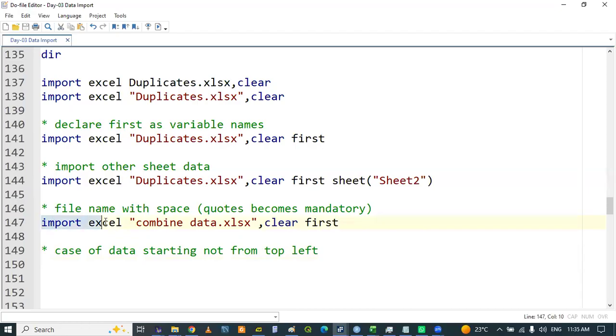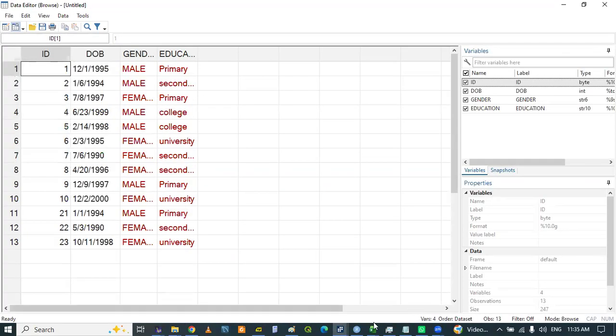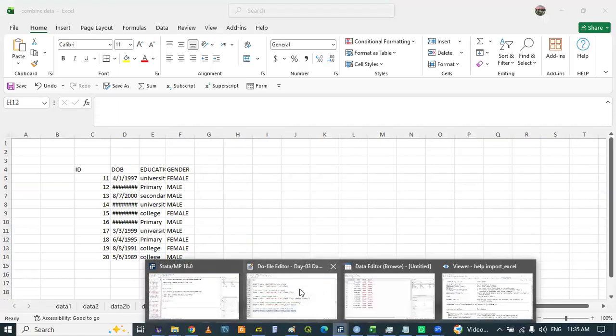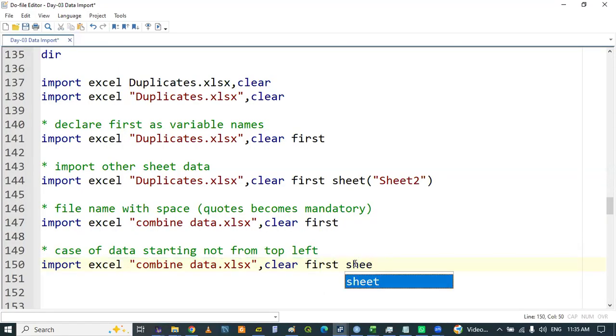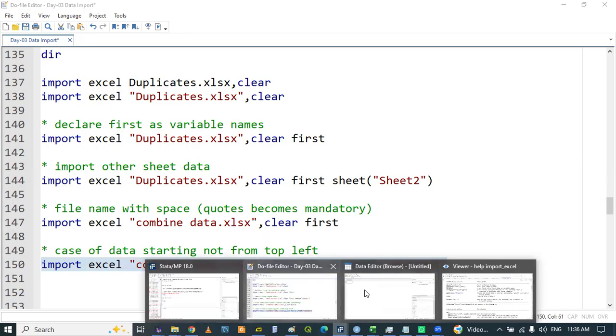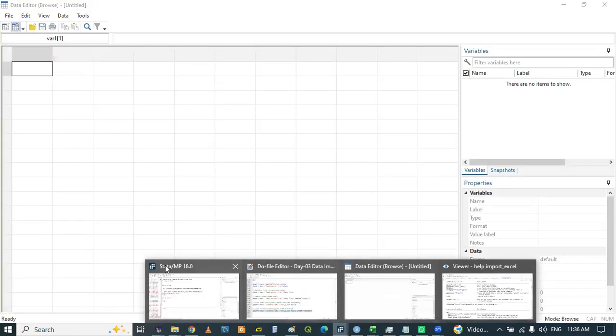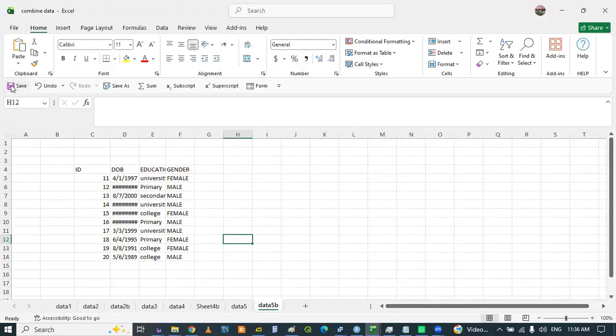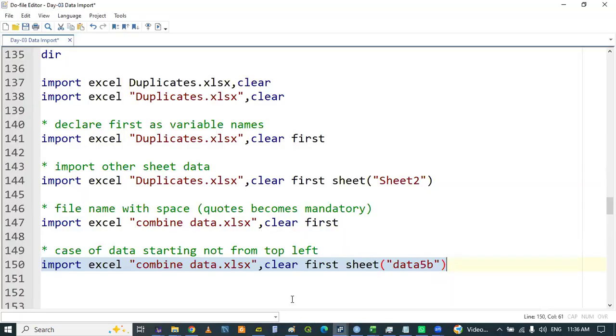So number one, I should import this. This command by default will import the first sheet. So now I know that my data is this one, Data5B. So first of all, you should add another option here to say that the sheet to be imported is named Data5B. Data5B not found. Oh, I modified this. I'm yet to save. You need to save this so it can catch up with this data.